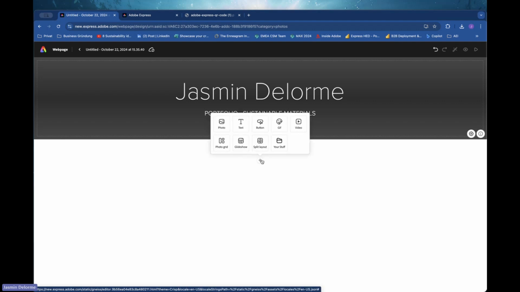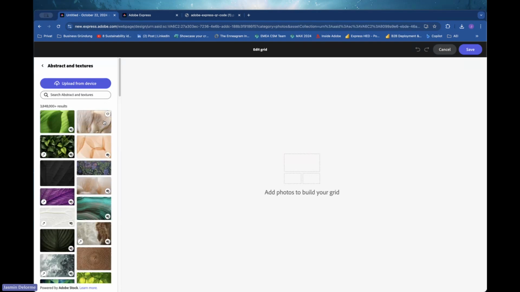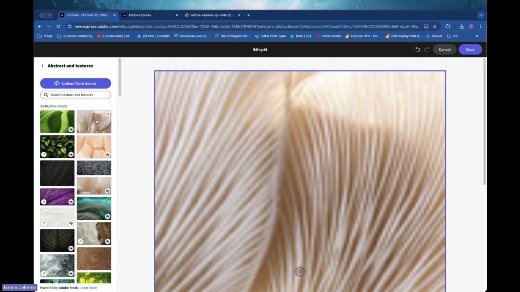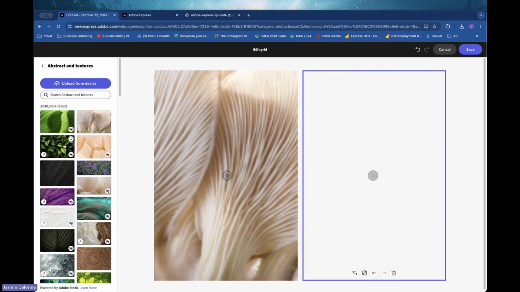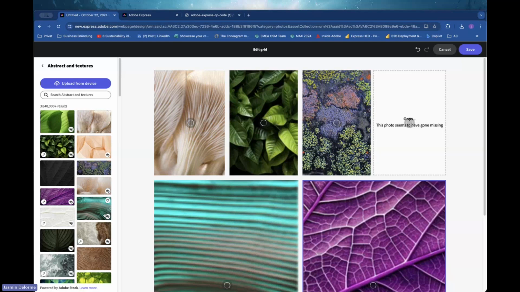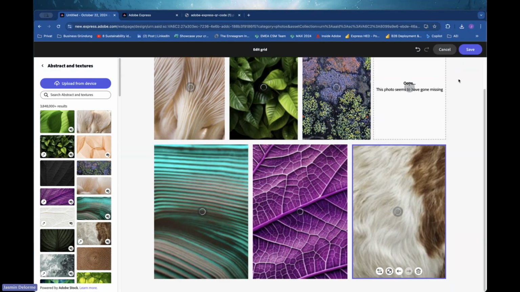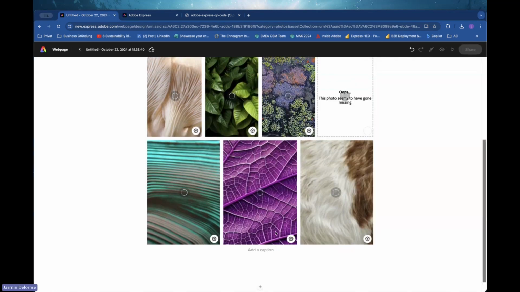Okay, again, you go on the plus button, you go on to photo grid, you upload your pictures, you can upload multiple pictures. I will just, again, choose from the pictures from Adobe Stock, and you just click on it once and it will appear. You just add multiples to see how it looks like. I need one more. Let's take a bit of fur. And then yes, I think I go on save.